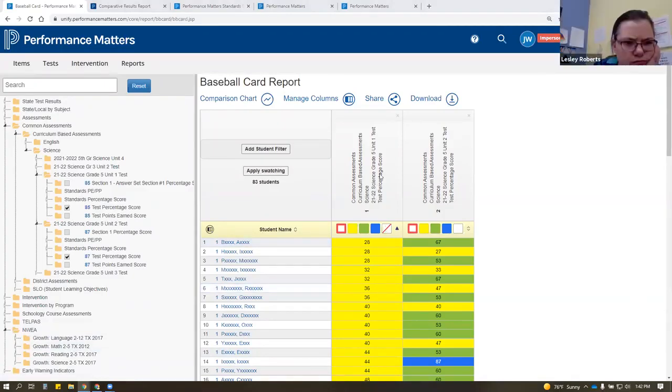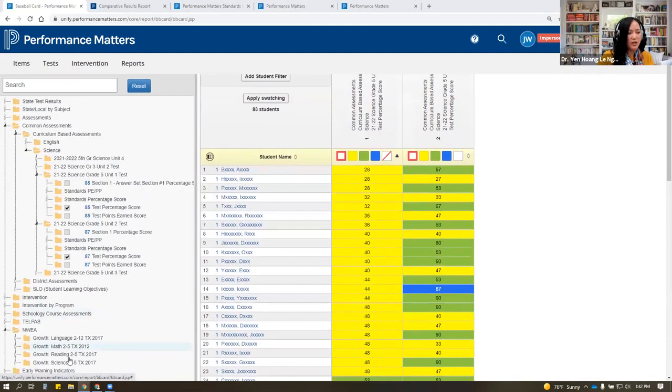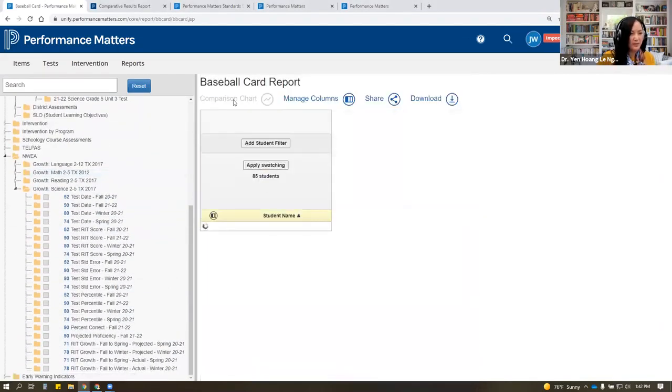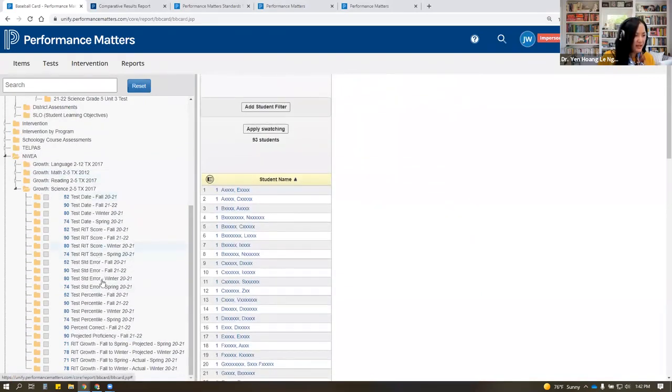But in this case, this is a science unit 1 and unit 2, so unit 1 and unit 2 might not correlate well. It might be completely different standards, so there would be no correlation. But if you wanted to look at how your students perform across years, go ahead and click one of these. The comparison chart might make more sense. So let's look at NWEA science across years for your students. It'll help you project how your students will perform this year.